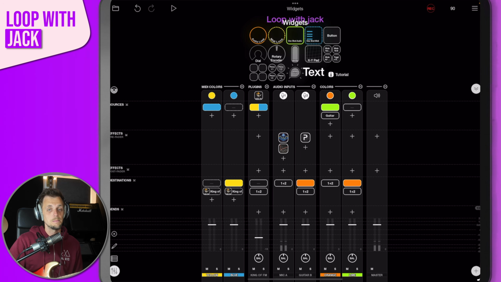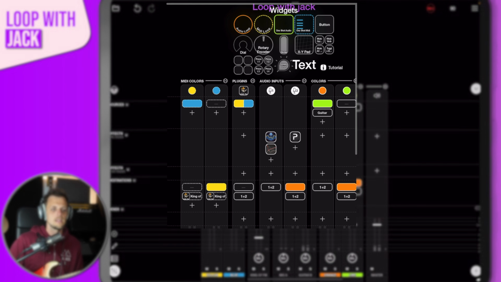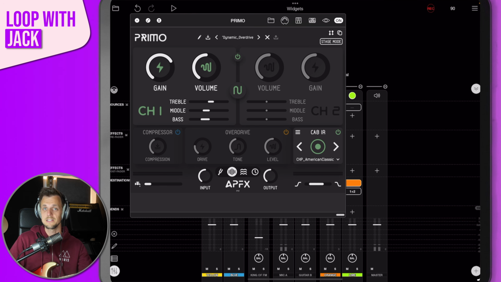So just to demonstrate, inside the mixer here, you can see the input 3 is my guitar. And that's just currently using the Primo app, which is completely free, so definitely worth checking out and downloading. I'll put a link down in the description for a video where I checked out Primo recently.